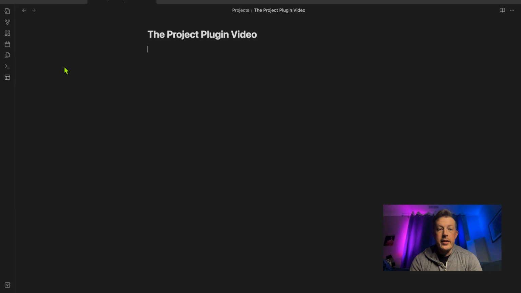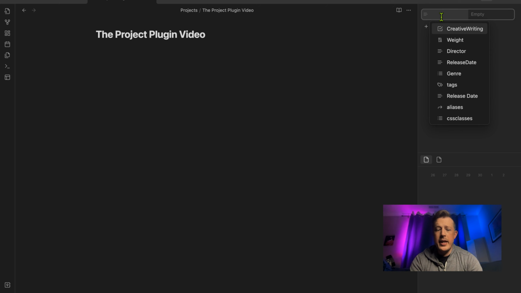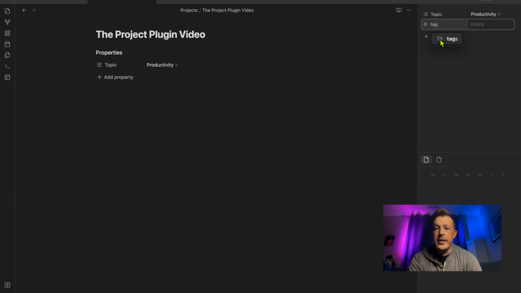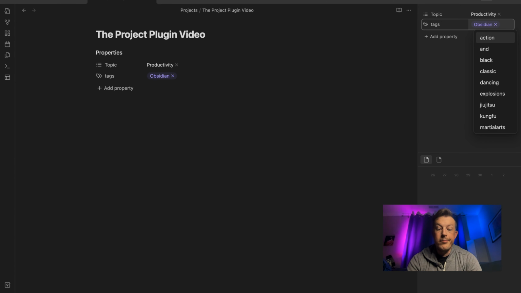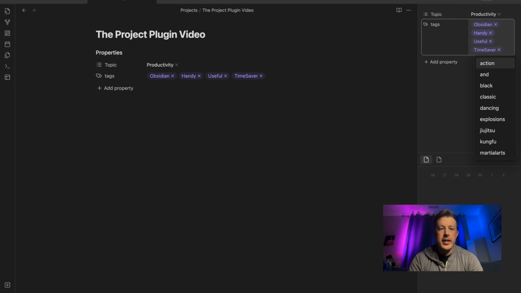And from here, using the properties, you can start to add different elements of it. So we can say it's a topic and that will be a list, right? And we'll say productivity is the topic of this video. And we'll add tags and we'll call it Obsidian, handy, useful, time saver, all those kinds of things.